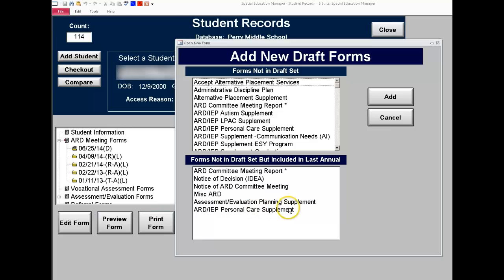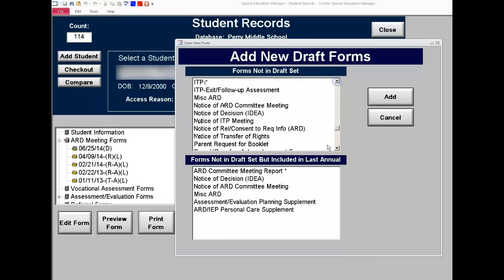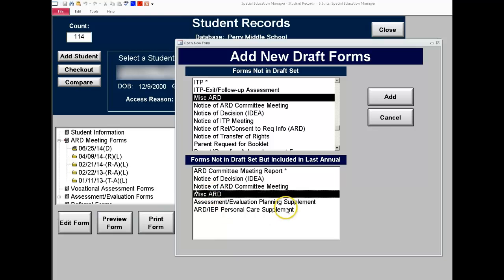Okay, here's the personal care supplement I mentioned. Okay, this one that says miscellaneous ARD, that is actually the assistive technology form that you will also need to take care of. The personal care form is also listed up here. You can choose any of those forms from this list on the top. This is just like a shortcut down here. We're going to start with the assistive technology. It's under miscellaneous ARD. We want to add.